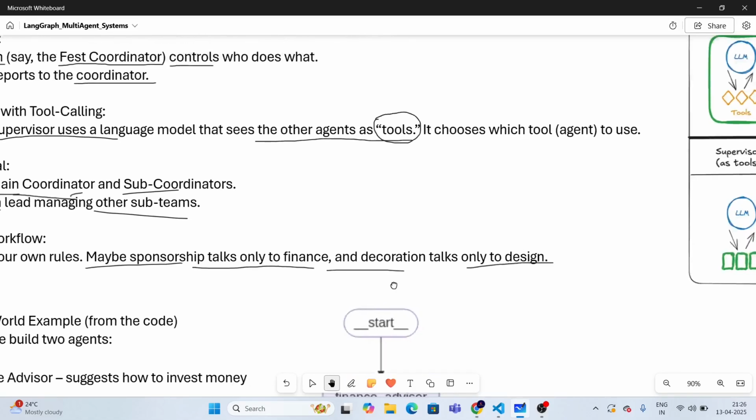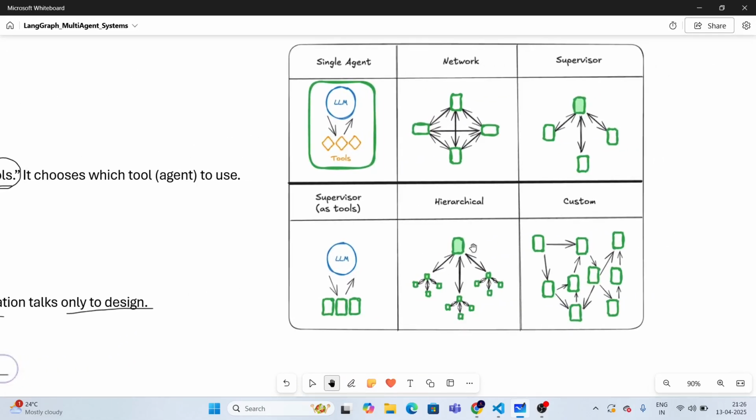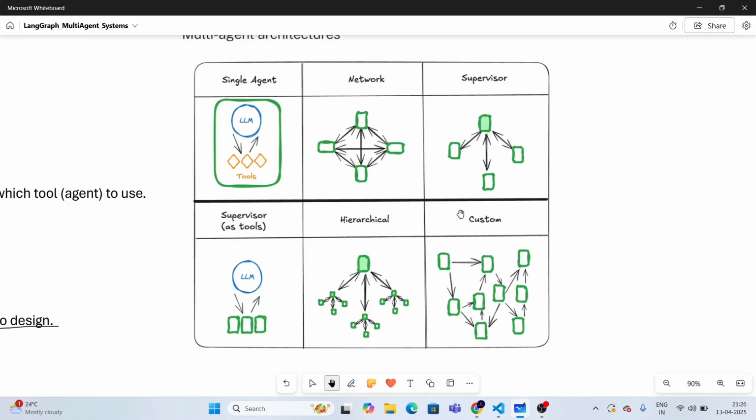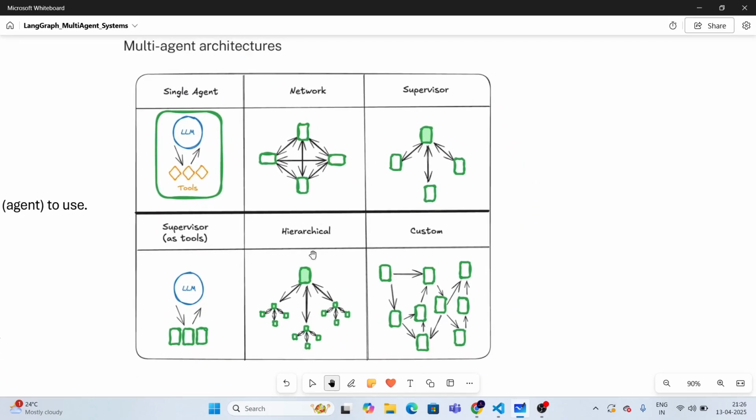And now let's see the diagrammatic view or pictorial view of this concept. So I've taken this from the official documentation. So here, we have 6 types of architectures. The first one is the single agent. This is a simple one, right, where the LLM is there, and this entire thing is like an agent. All the green boxes here are like agents.